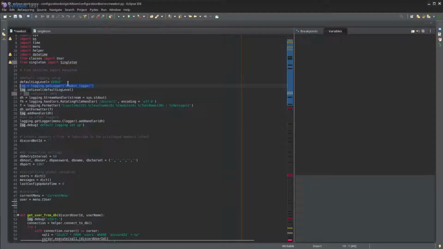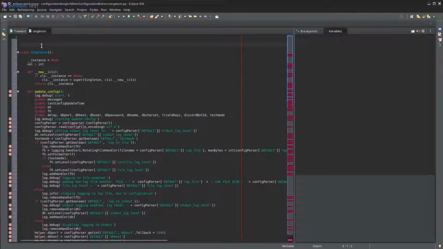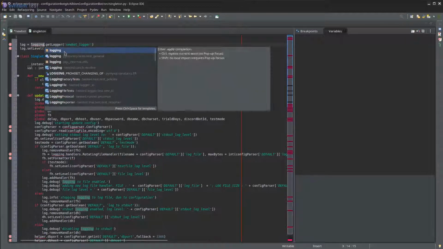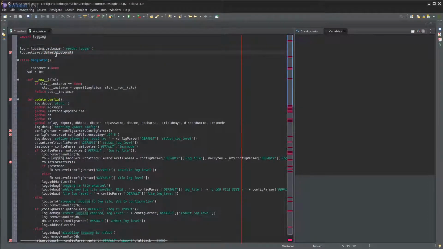Right. Logger and log level. See logging. Yeah, we need to import logging. And the default log level. Oh yeah, let's name it something different. New bot logger. Singleton logger.